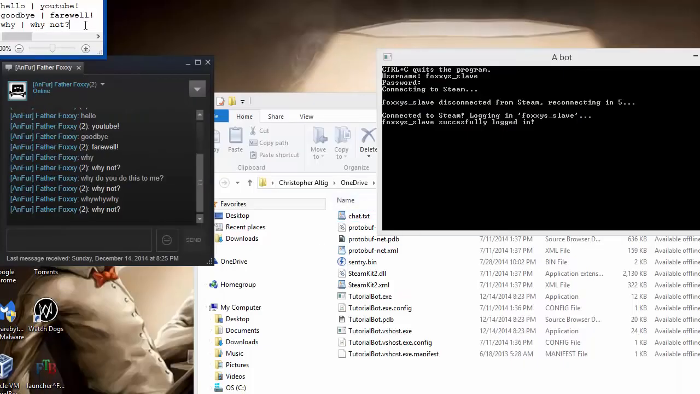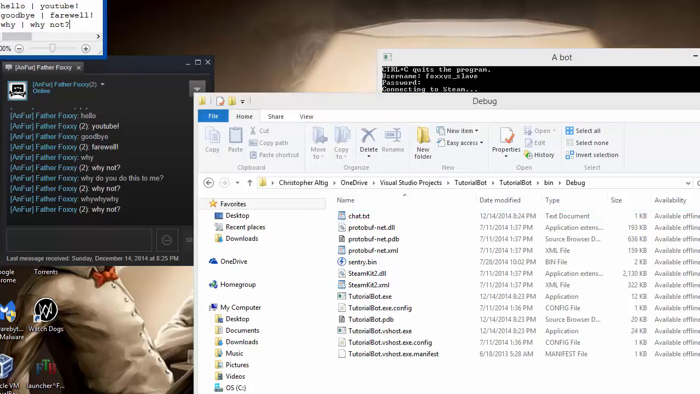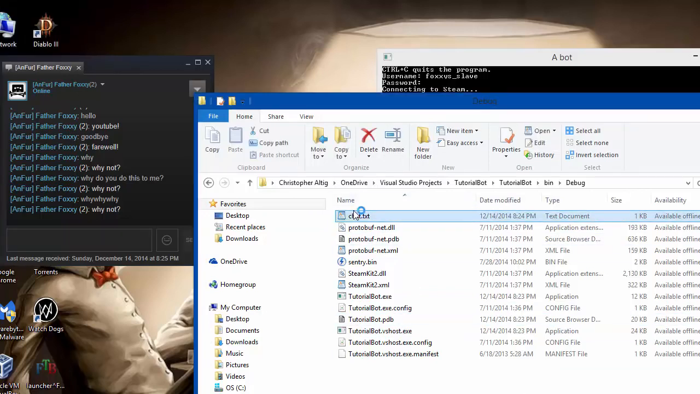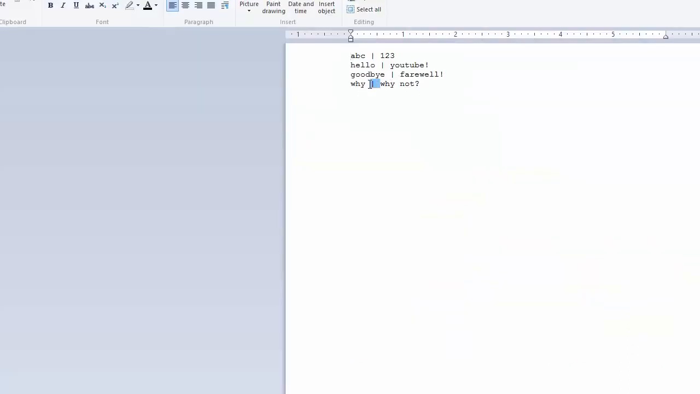So if you ever want to add anything else, you just go to your chat.txt, wherever it's generated, and then write to it. How we did it, though, is it's going to have this pipe, because it separates the message that needs to be contained and then the response to that message.